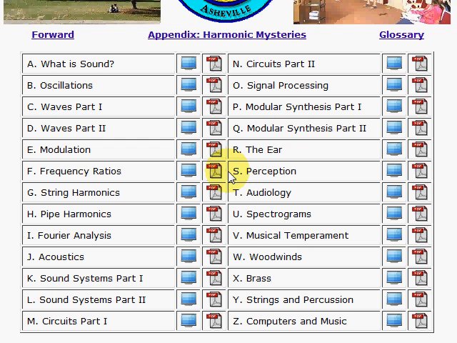The physics of sound and music: we have a request to review circuits. Here is part 2 of our circuit review. We'll go to chapter N here.